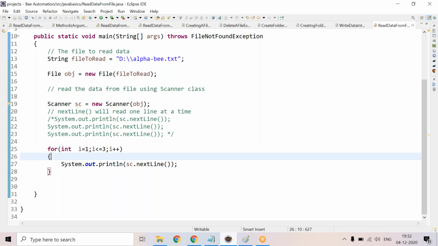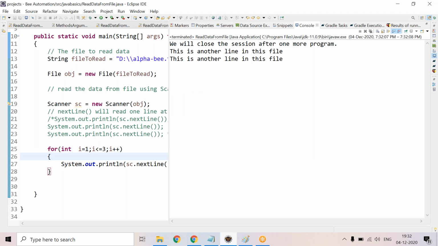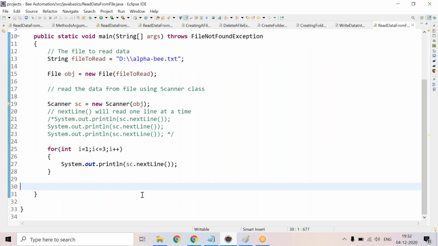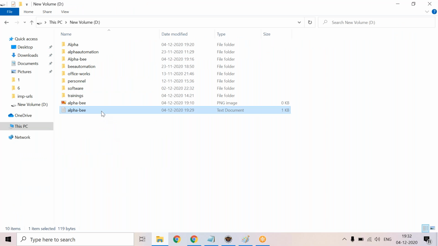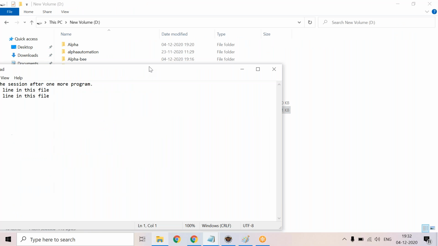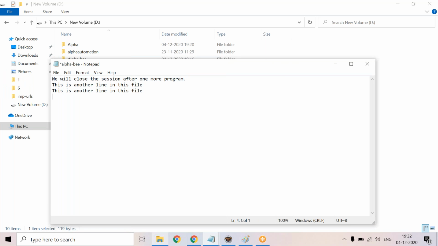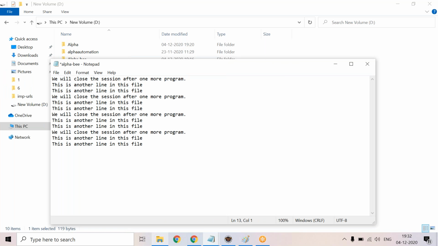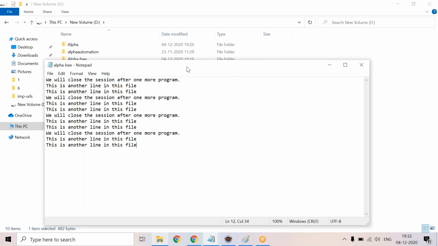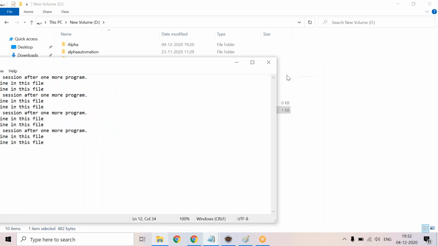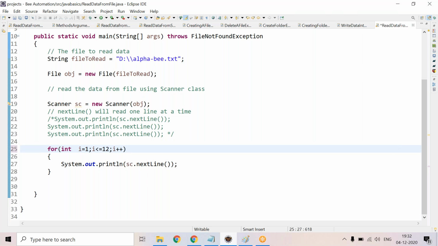Now let me execute this. I got the data here. But let me open that file, alpha b. Here I will do one more thing, I will add, okay, like this. Total how many lines are there? I think 12 lines are there. Now what I need to do here is change 3 to 12. Let's execute.